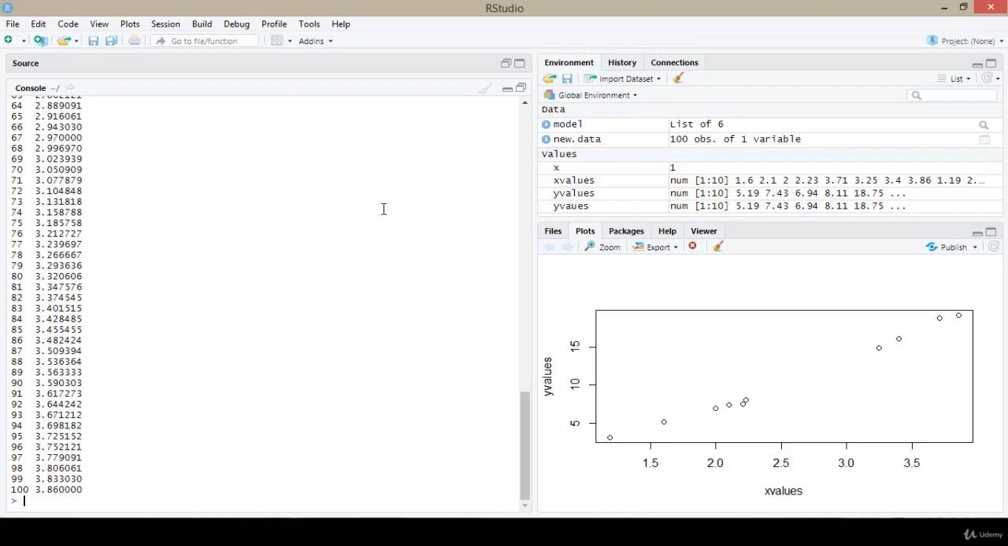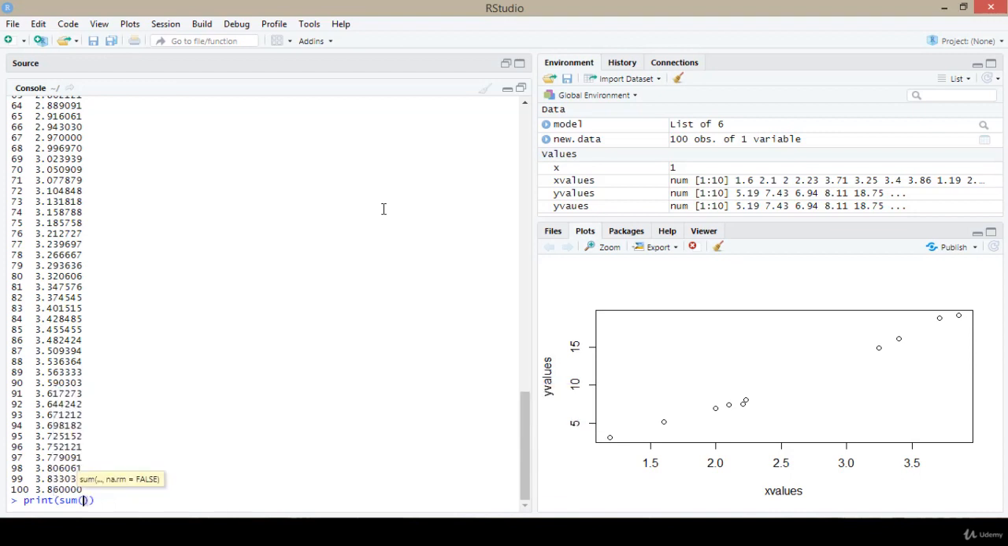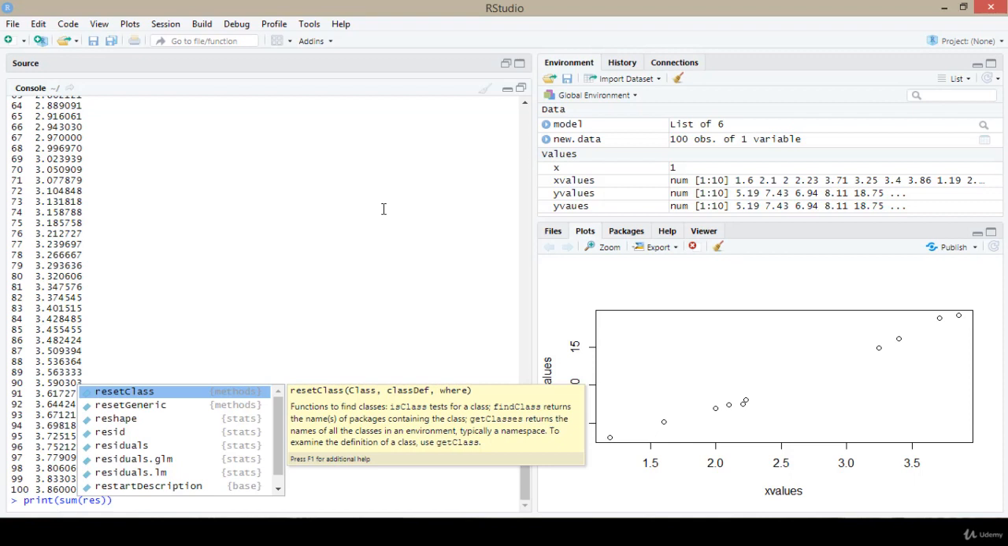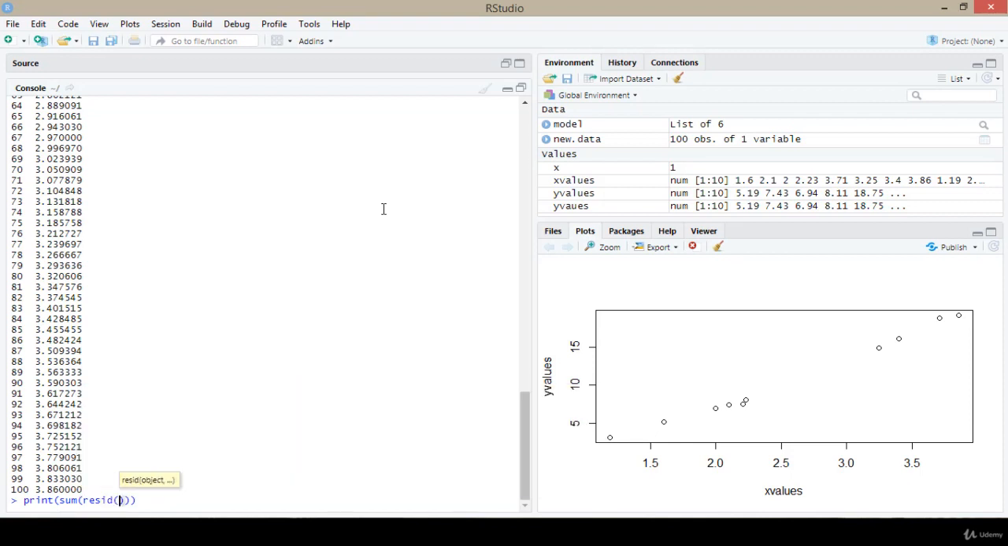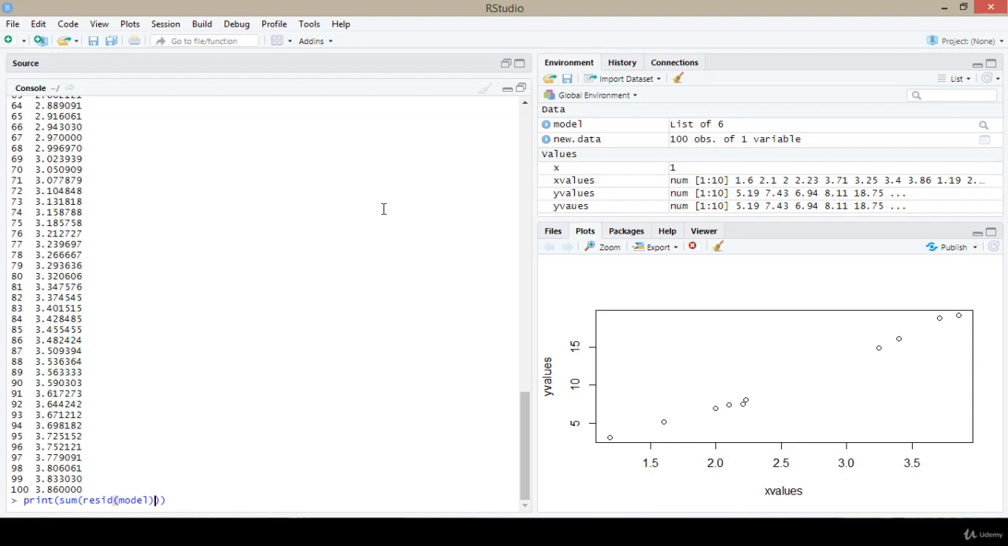Let's make use of non-linear least squares here. I'm just taking a random one: print the sum of residuals of the model squared. Let's check it. You can see it gives us the computation here, which is 1.081935.